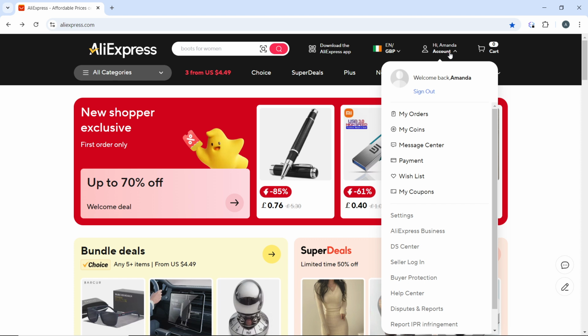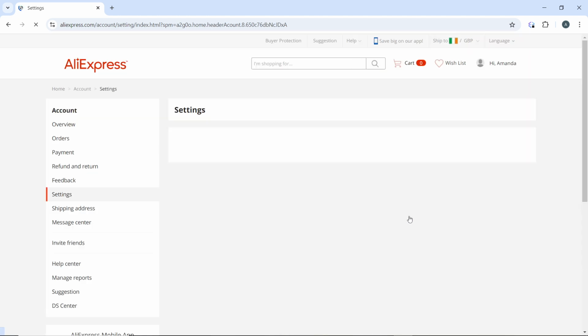menu. Now from this drop-down menu, you have a couple of options including my orders, my coins, message sender, payments, wish list, my coupons, all the way down to accessibility. Now go ahead and click on settings, and that's going to open up the account settings window.